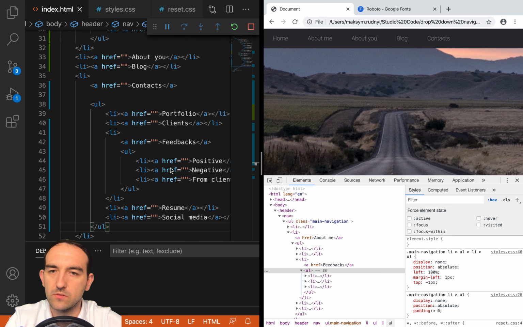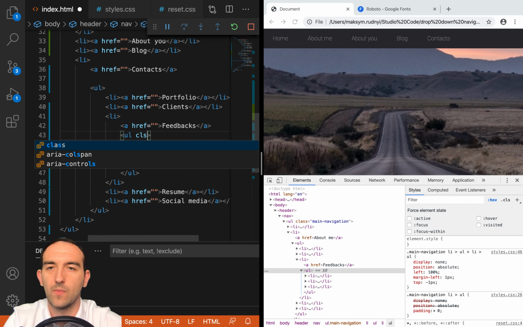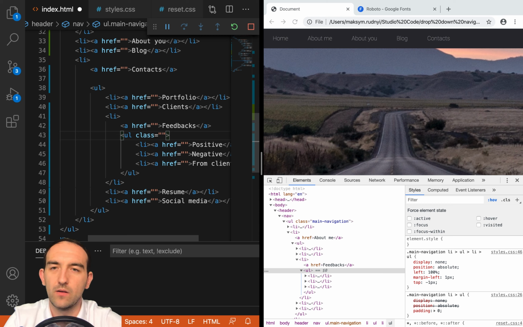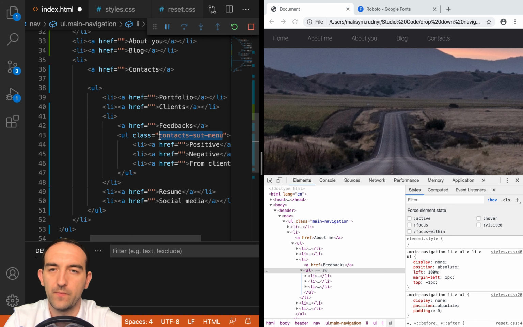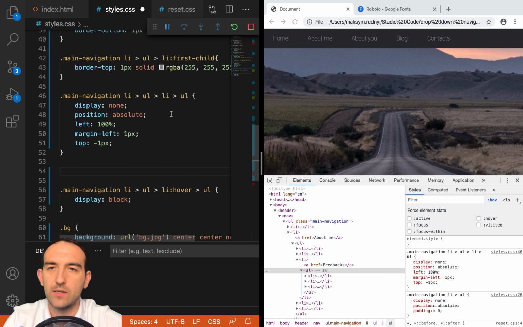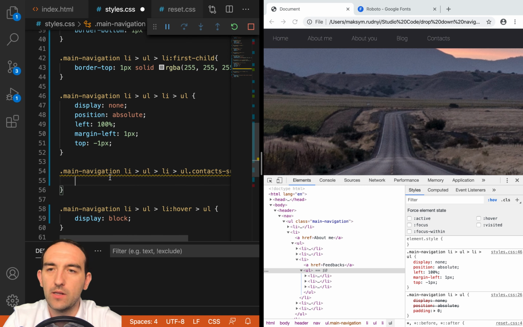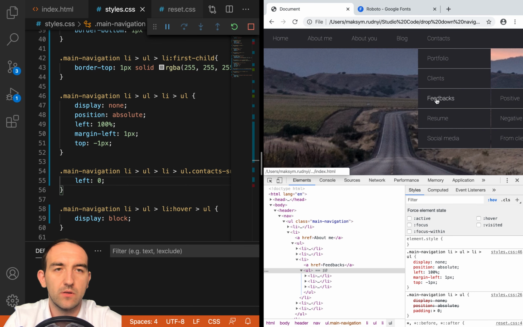For example, for contacts, let's add a class name, it will be contact sub menu, and inside the navigation we will clarify that this ul, the unordered list with this class, should have left 0, for example. Let's check contacts, feedback.